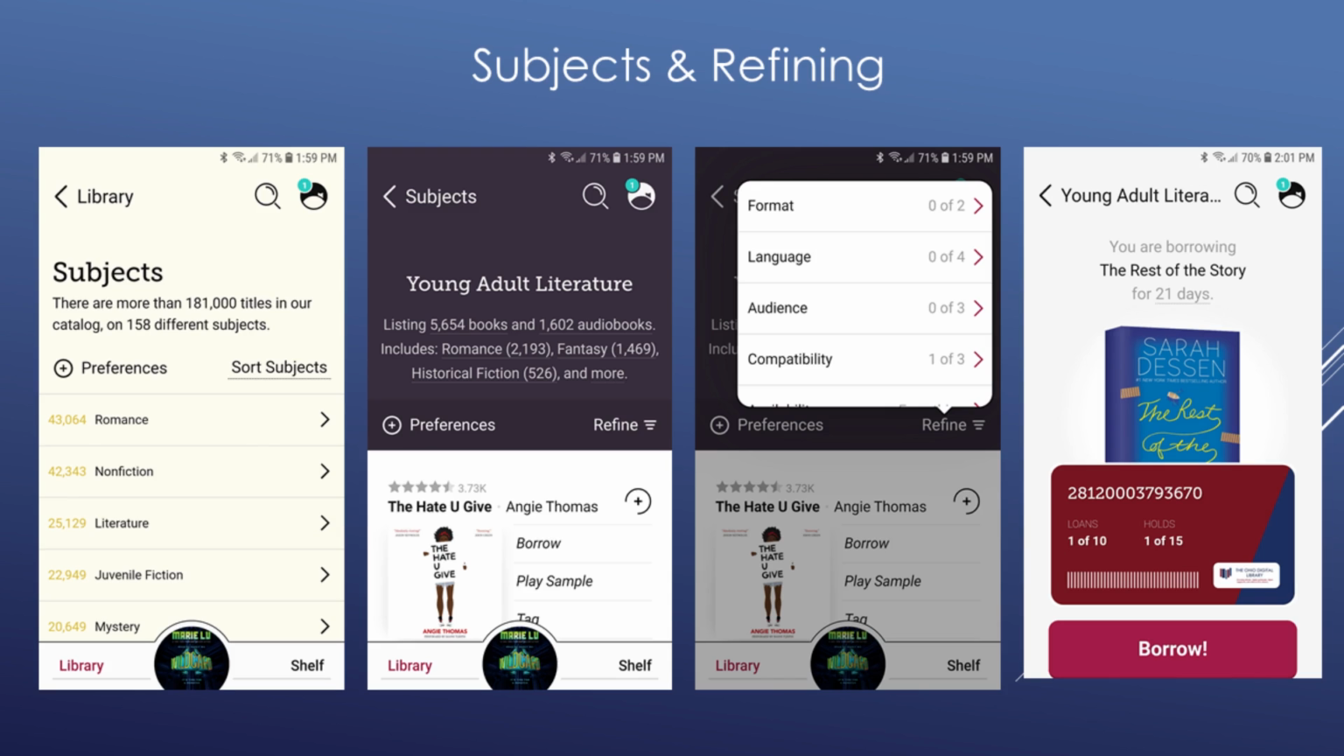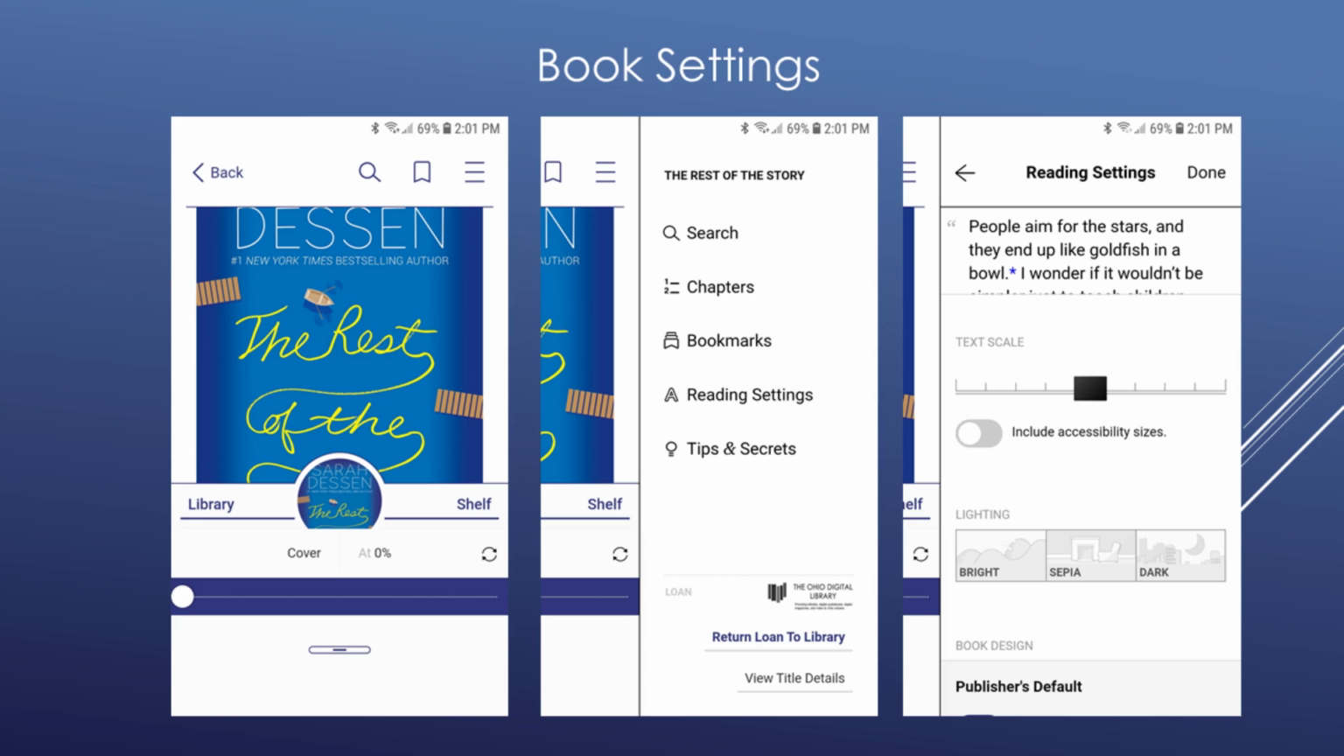So I chose to get the book The Rest of the Story by Sarah Dessen. So I went ahead and borrowed that by just clicking the big borrow button. So in the book settings, this is what it's going to look like when you open up your book on the Libby app. You've got the cover and your progress in the book.